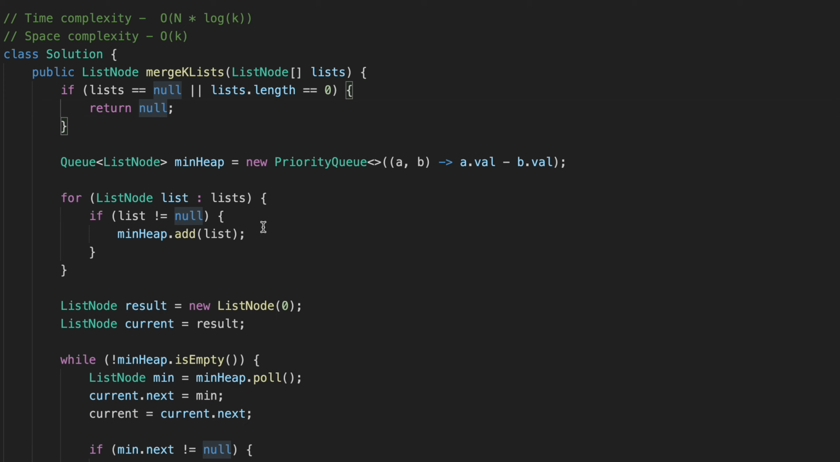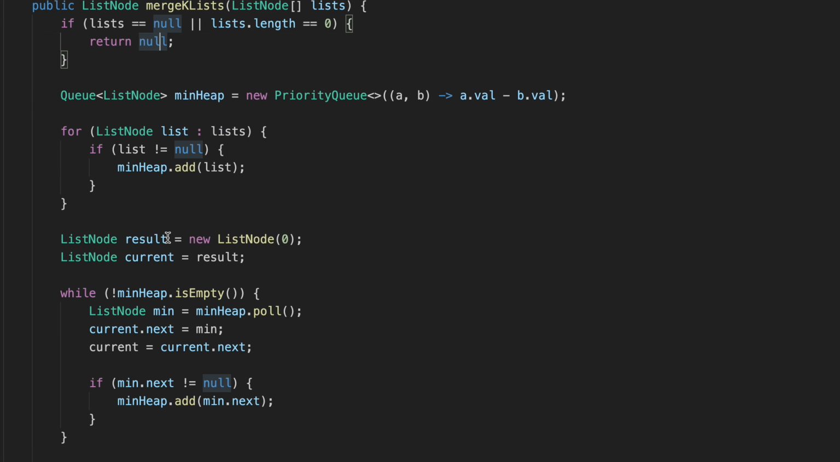Next, we are going over our linked lists, and if a list is not equal to null, meaning there are nodes, then we are adding that to our minimum heap. The next step is initializing our result. We are setting the value to 0 by default, but we can set it to any value. Then, so as not to lose the head, we are creating one more node, current, that is pointing to our result. Then we are going until our heap is empty.